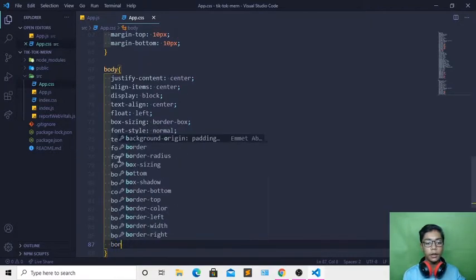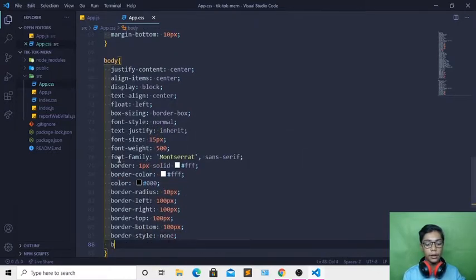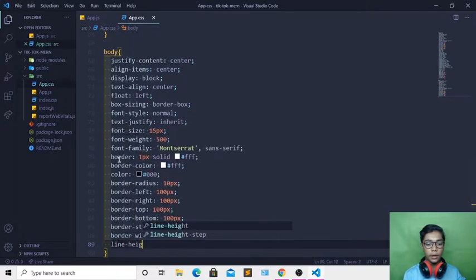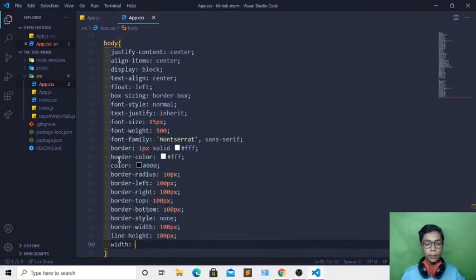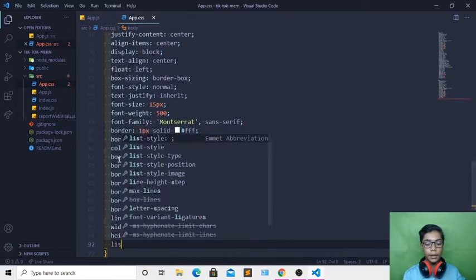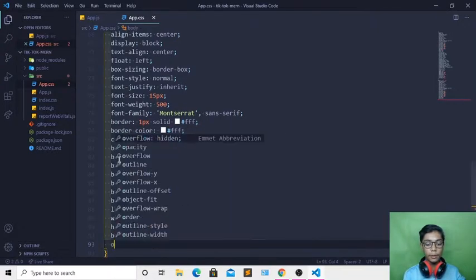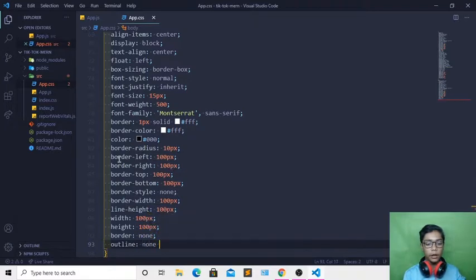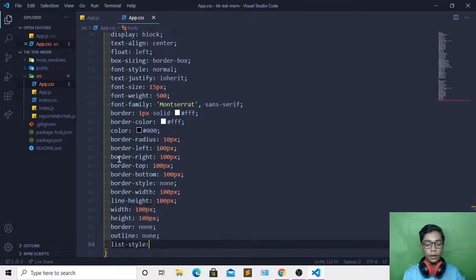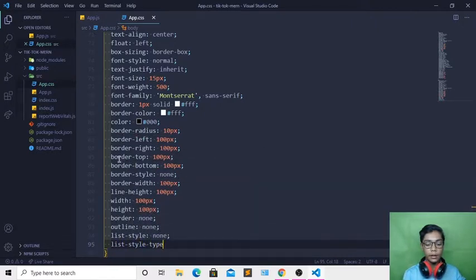Now when you've done that, I'll be writing border style none. Then I will be writing border width 100 pixel, and line height 100 pixel. Then width 100 pixel, create height which will be 100 pixel. Then I will be writing border none. Then I will also be writing outline none, create list style which will be none, and list style type none.